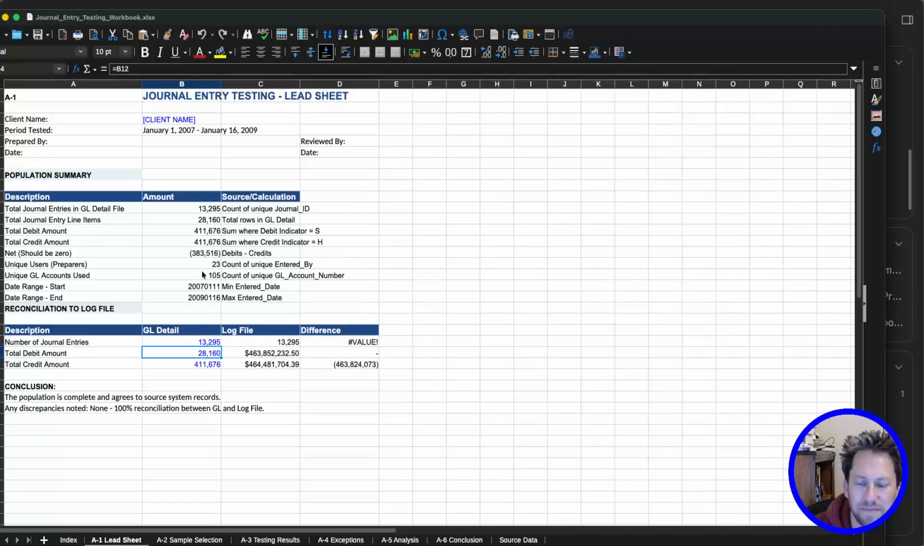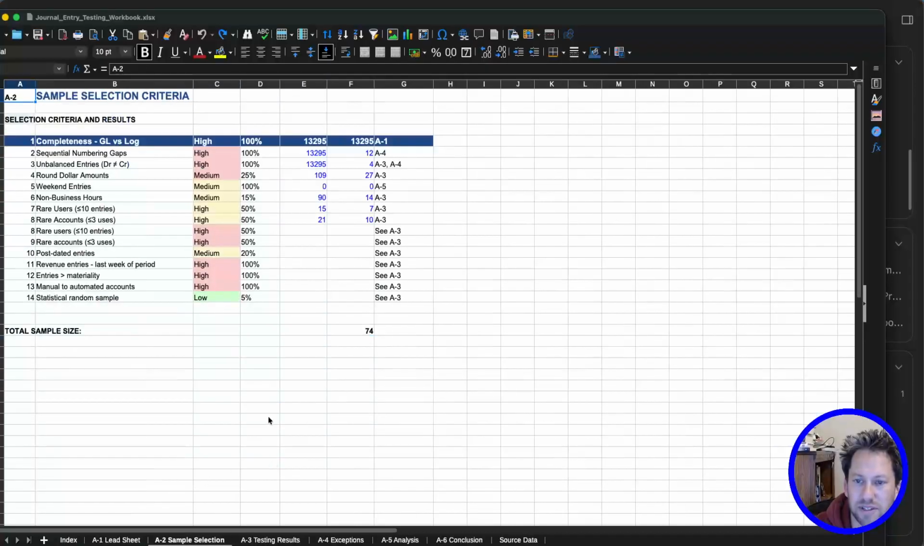But all right. I'm going to ask it. I'm going to see if it can help us figure out why the GL detail and the log file are showing two completely different results. Like this is counts versus the log file. We're using the debit and credit dollar amounts. That's what I would have expected the comparison to be based on. And then let's go ahead and look at the sample selection.